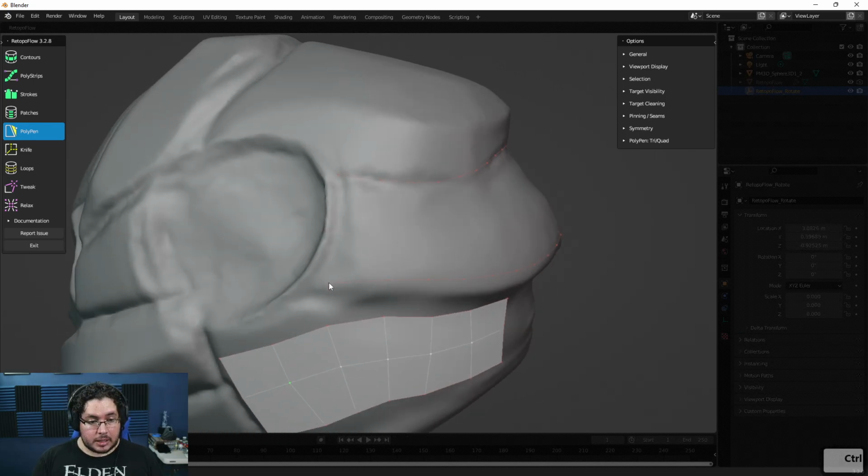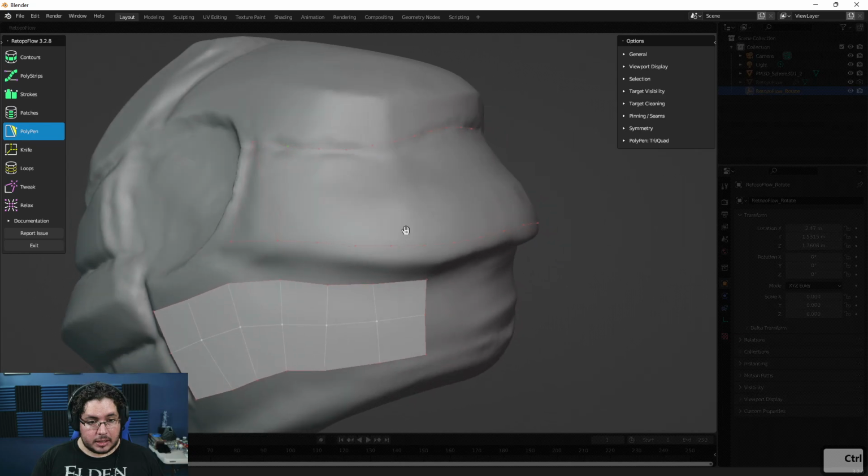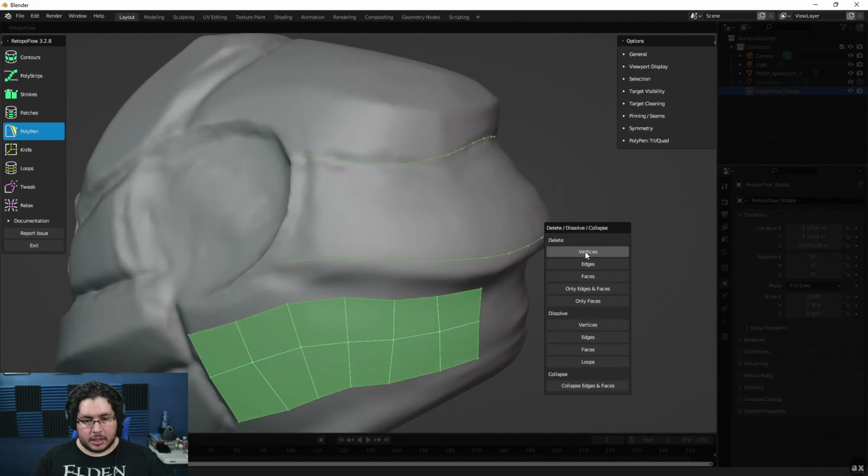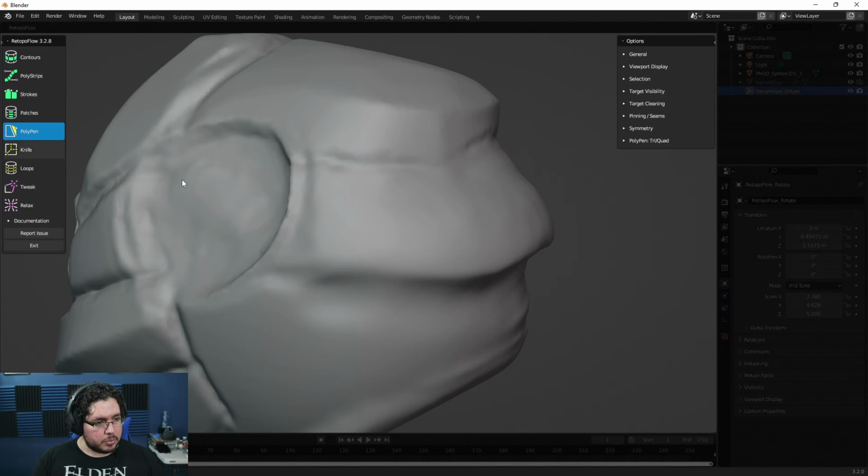So for instance, I can just go here and say click, and then click, and then click. That should have given me a face. Not sure why it didn't, but yeah, there we go. So let's press A again. Let's just delete everything again. I'm just going to show you one more tool here with the Polypen.